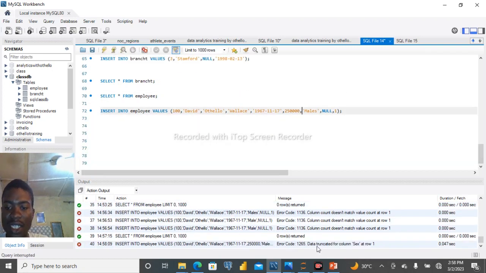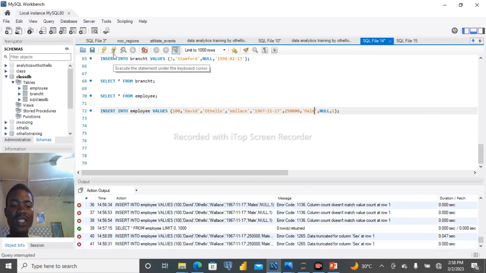So, data truncated. It said data truncated for column 6 at row 1. That's the sex column. It's simply because of this s I have added. So if I take away this s now, because it's only accepting male, it has to be exactly whatever you have typed. So yeah, if I run it now, it should go in successfully.